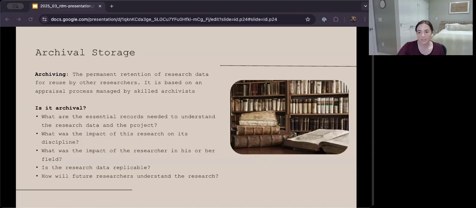Actual archived data is based on an appraisal process. So you'll work with an archivist who will review the data and see whether it needs to be permanently retained. There also needs to be clear ownership of the data, and there needs to be enough comprehensive and contextualized information to understand the value.